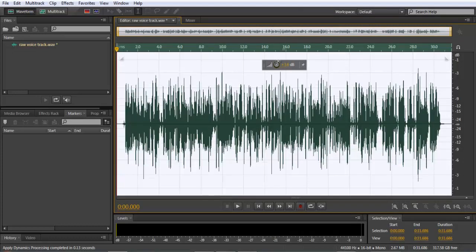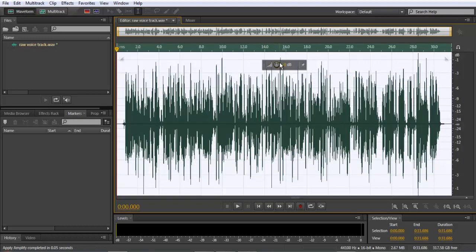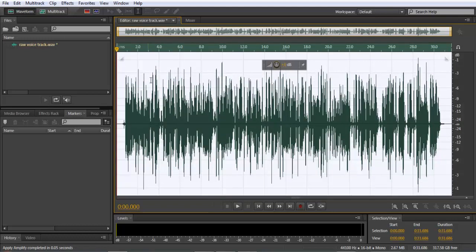So again, we still have more to do with the makeup gain, but look how consistent our levels are going across the board on this.